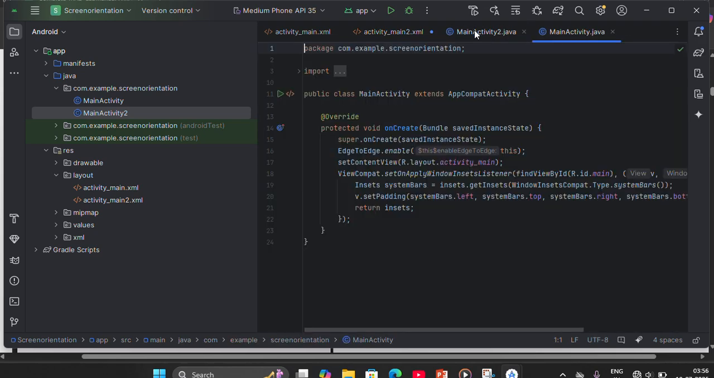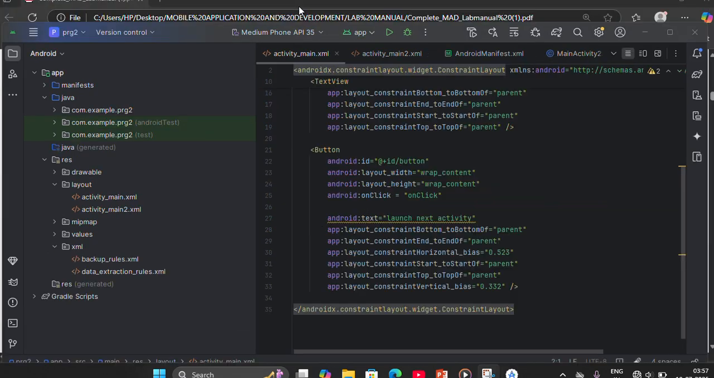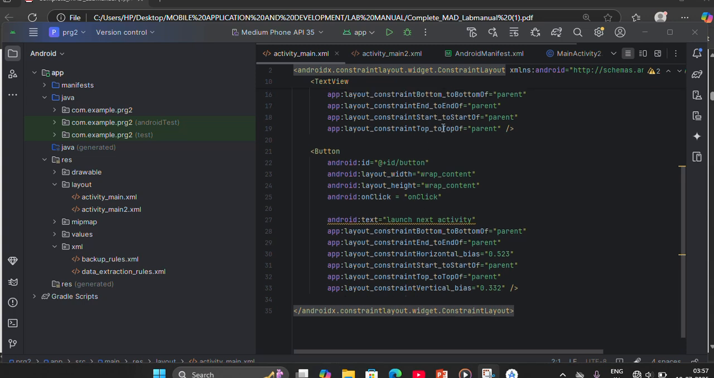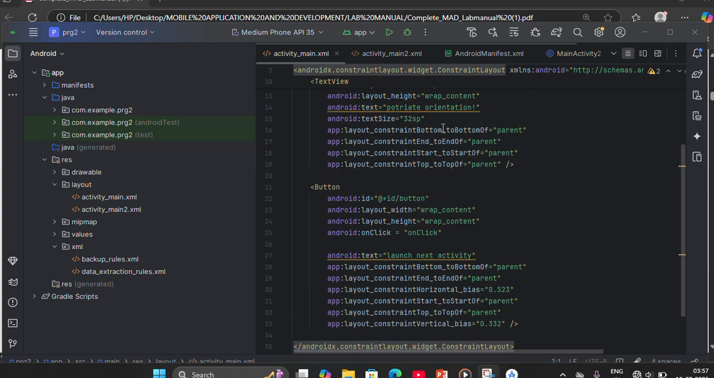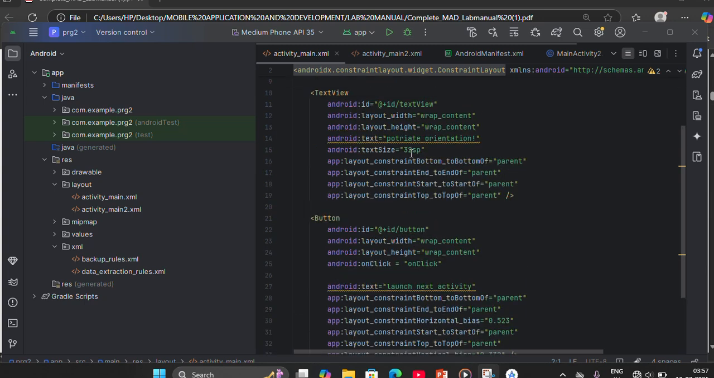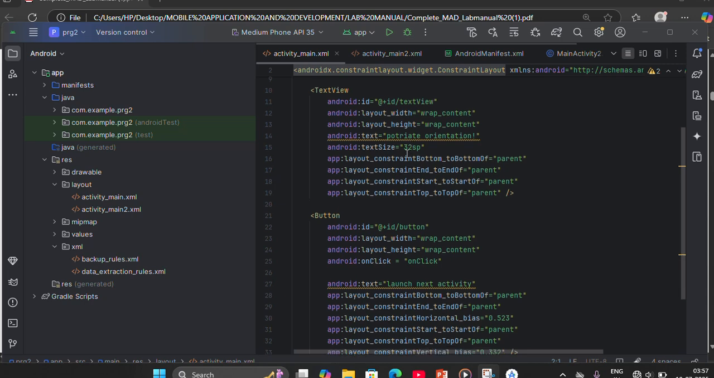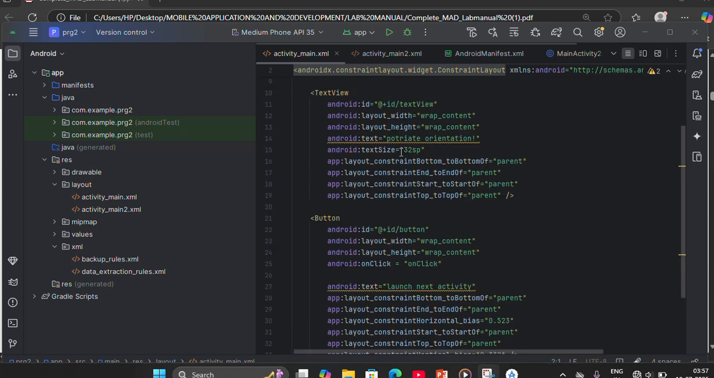Then we have to go to activity 2, or either way you can do it. Before going to the Java file, one more thing we have to remember is that I have given launch next activity here in the button, right? So in the text view activity, we have given portrait orientation. The size of the text, like portrait, you can change to 32 or 40, whatever you want to do. Here in the button, remember this: when I create any option, it will create its own ID.